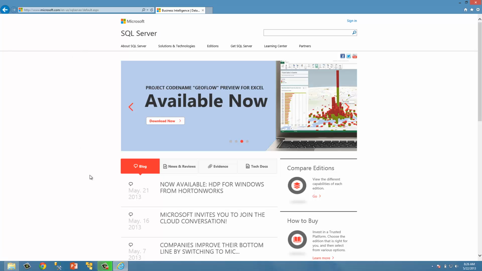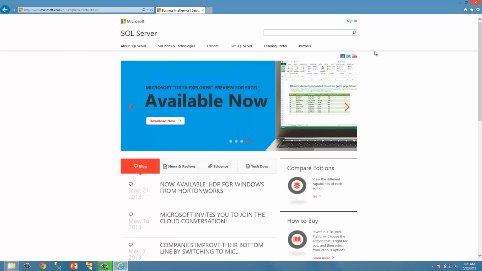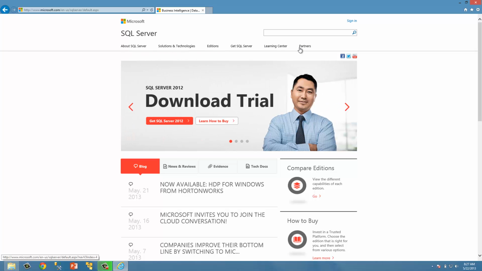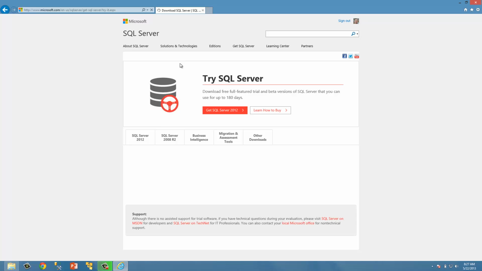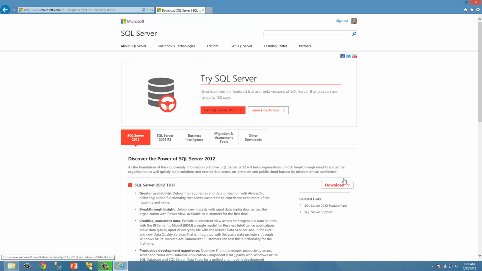Now, the SQL Server website, I'm sure, will change between now and when you come here to download. But usually somewhere across the top, in this case right here, there's a link called Get SQL Server. And if not, shortly down in one of the menu systems, you'll find a link that'll help you to get the Evaluation Edition. We're going to go ahead and click Get SQL Server, and then we have the Try It link here. That'll take us to the SQL Server download page. We've got one more click here, the little download button. And we're going to indicate that we're looking for SQL Server 2012.